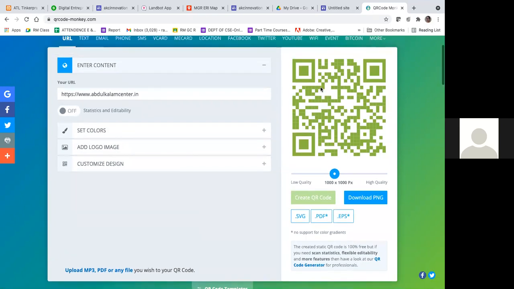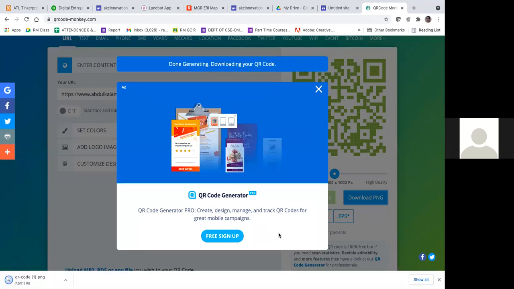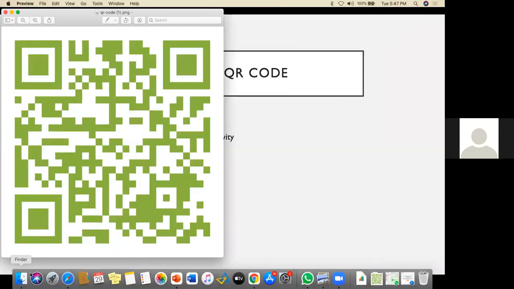So it's created a QR code in green. That's what I chose. I can download this, and in my phone, I have a QR code app, QR code scanner. So this is my QR code. And if I use a QR scanner, it immediately takes me to a URL that I would like to go to.